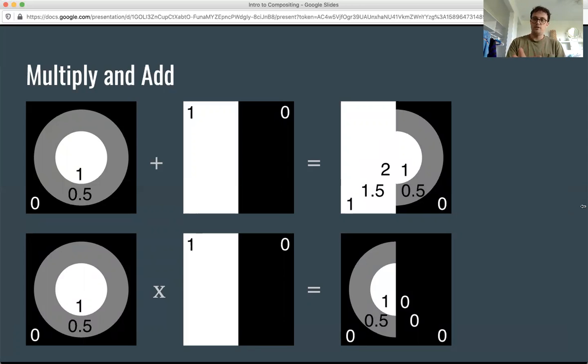Basically, I have an image here where 1 is white, 0.5 is mid-gray, right? And then 0 is black. And we have the output once we add that to a 1 and 0 black and white image. The interesting thing to note here is that in the add, we actually have in this final composite values above 1, right?